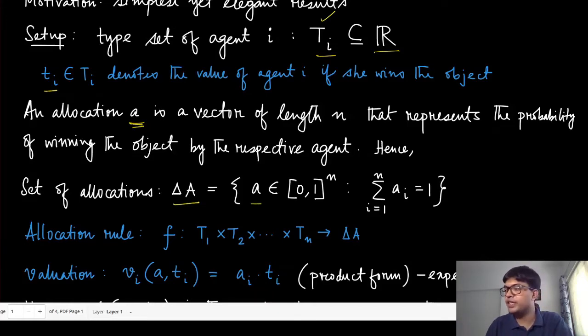So this Delta(A) is nothing but a simplex, where each element in this set is a vector of numbers between 0 and 1, and they all add up to 1. So this is nothing but a probability distribution over these n agents. The object is going to get allocated probabilistically among one of these agents, and in this case we are assuming that the object is definitely going to get allocated. So there is nothing like the object not being allocated.